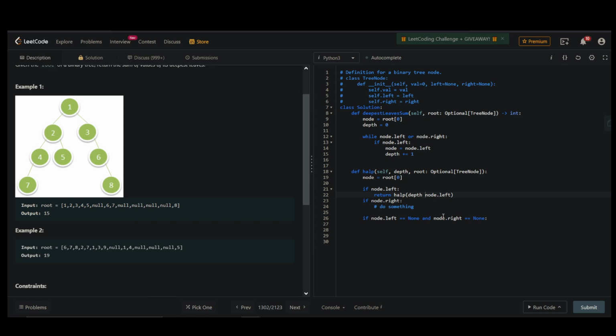So depth, why can I not type +1? Node.left. I don't know why I took the time out of my day to type do something. And here we're gonna return help, depth +1, node.right. I guess that would make sense, because technically these two.